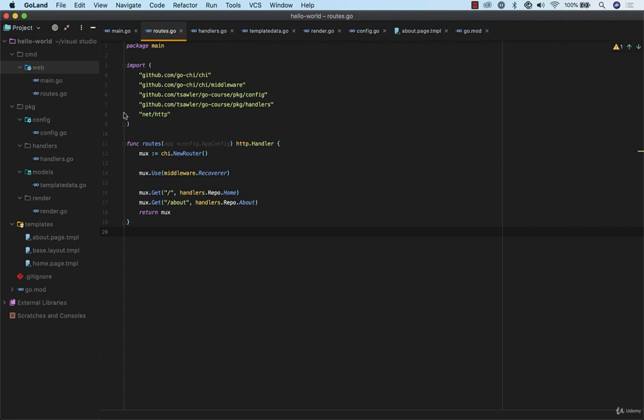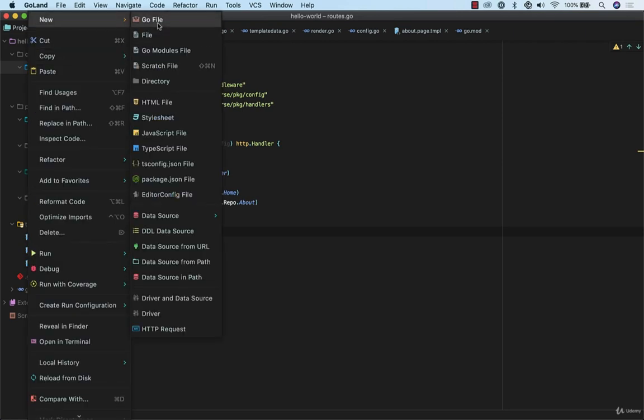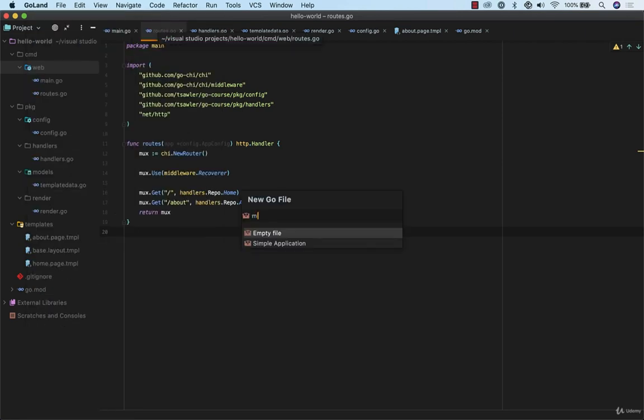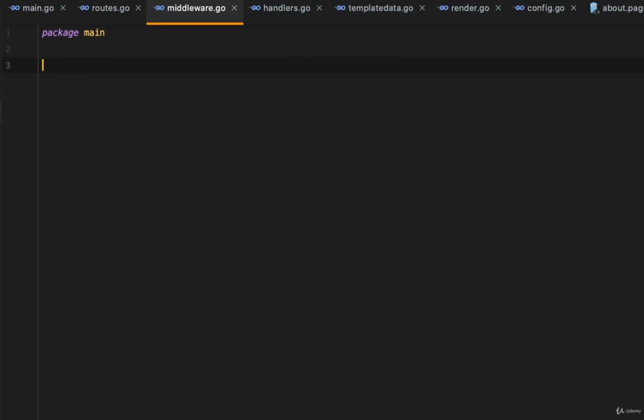So to make that happen, the very first thing I have to do is create a new file. I'll create a new Go file in cmd/web called middleware.go. All right. In middleware.go, I'm going to create a function. And I'm going to create a function that's going to look a little bit odd to you at first, but I'll explain it to you. So first of all, let's give it a name. func WriteToConsole. That's my function.